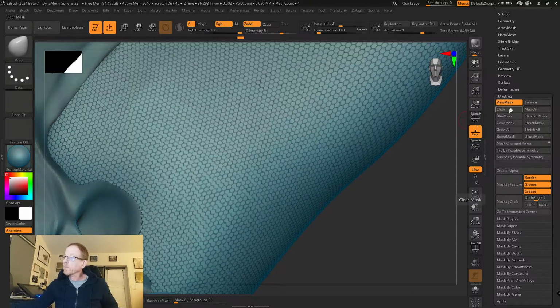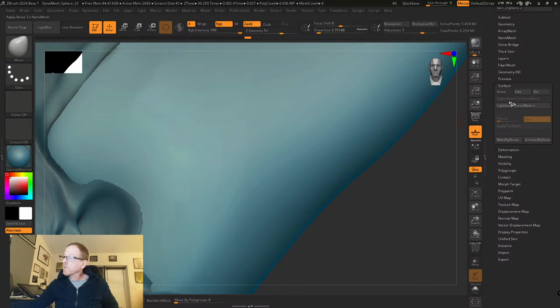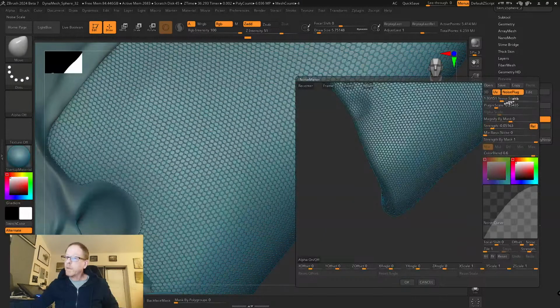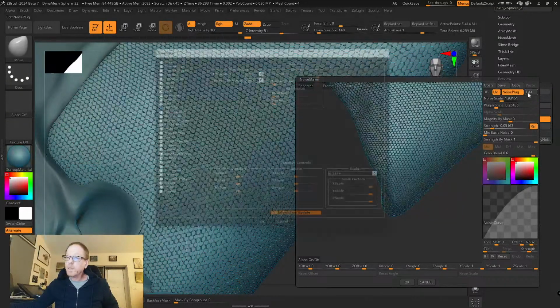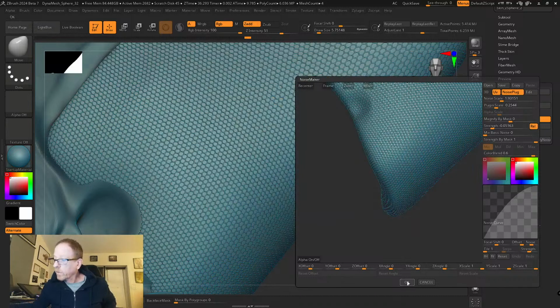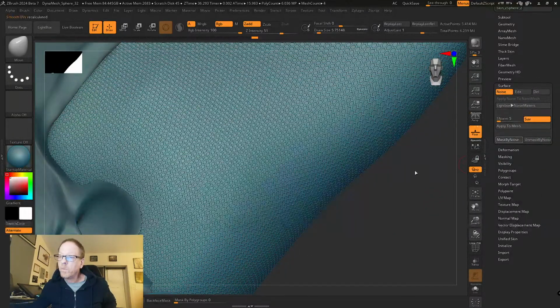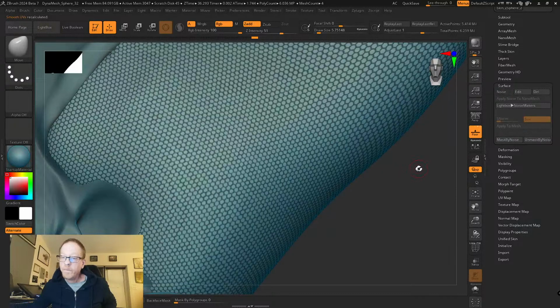I'm going to clear the mask. I'm going to go back to surface, noise, edit, and let's go into the noise plugin, edit, and see if I increase that mortar thickness just a little bit to something like this. And now let's choose OK. And now let's choose mask by noise. And that's a lot better.